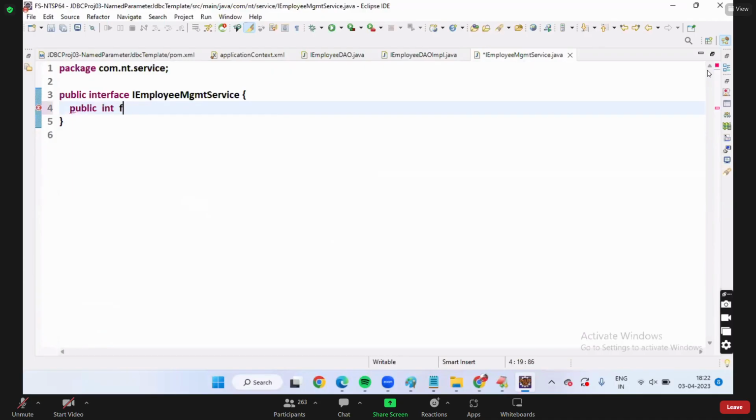Public int fetchEmpsCountBySalaryRange, fetch EMPs count by range, right? Fetch EMPs count by salary range, with double start, double end. Got it?